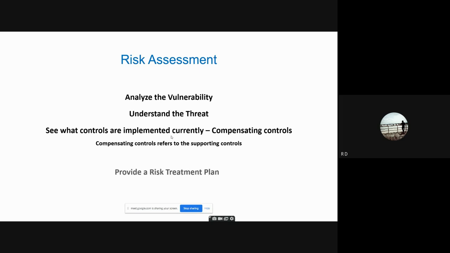The next thing is to provide a risk treatment plan. Risk treatment plan is basically the solution. What is the solution? In case of a security guard, we would say implement a security guard. In case of antivirus, we will say install an antivirus.